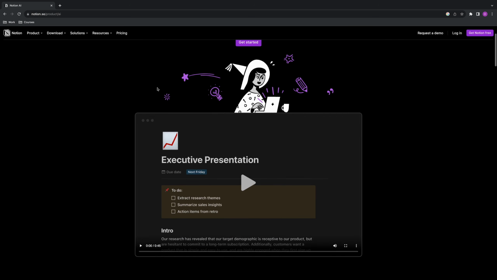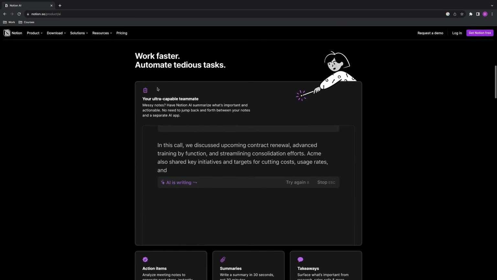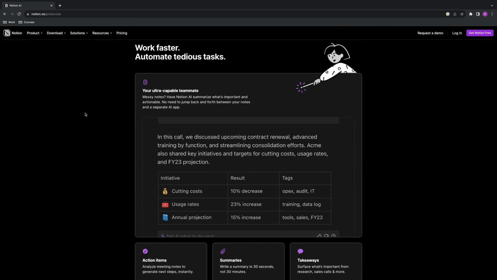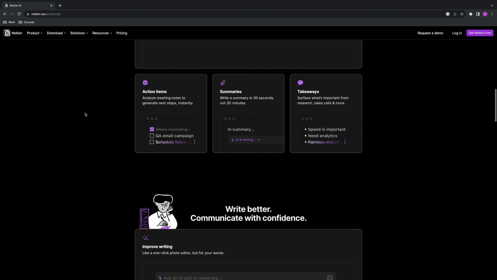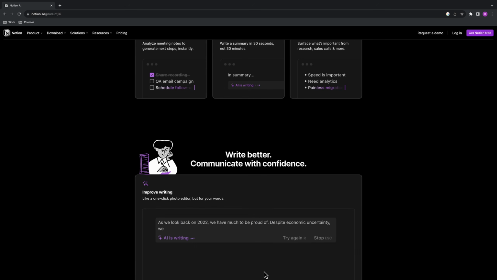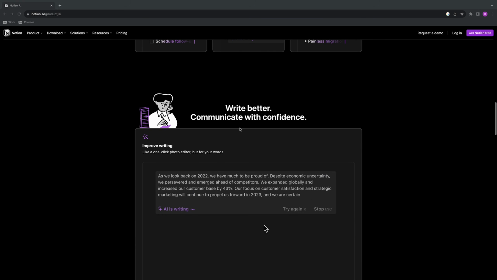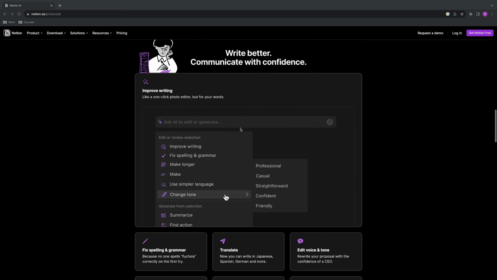Because with Notion AI, you actually get this virtual assistant that can help you take notes and summarize text, reword phrases, create action plans, and even brainstorm ideas. So all you need to do is go to notion.co and sign up. And this is what you can do.